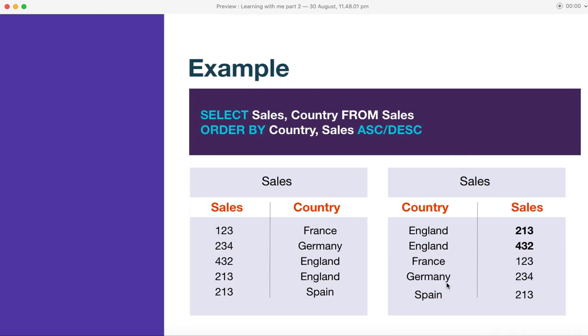Another example is when you want to apply order by on multiple columns. Let's say I'm selecting the sales as well as the country column from the sales table, and I want to order by the country as well as sales from ascending to descending order. When two columns are provided, it's always the first column that is ordered first, and second it's going to be the sales column, arranged from ascending to descending order. So first the country is ordered ascending to descending. So you have England, France, Germany, and Spain.